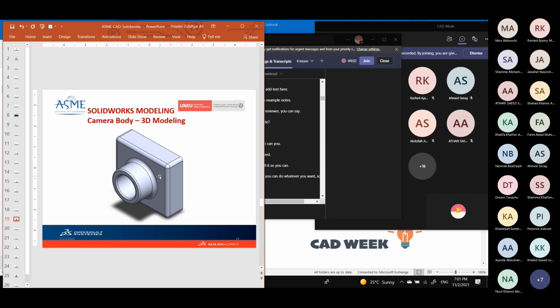But if you are working on, let's say, a new model of a car or an aeroplane, then we will not recommend SolidWorks. You should go with CATIA or NX.